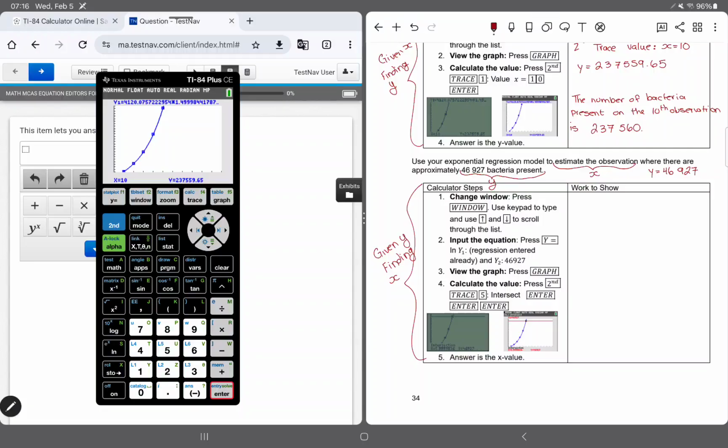Okay, so again, before you start any question, you want to check your window. So we're going to pop into the window. It's telling me I want my y to be 46,000. My y only goes up to 32,000, so we need to change that. So let's, again, nice round number, put 50,000. Okay, so first thing we jot down for our work is our window. So 0, 11, 1, and our y value is now 6,000, 50,000, and 1,000.